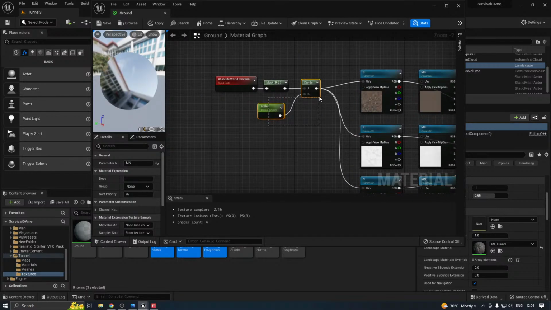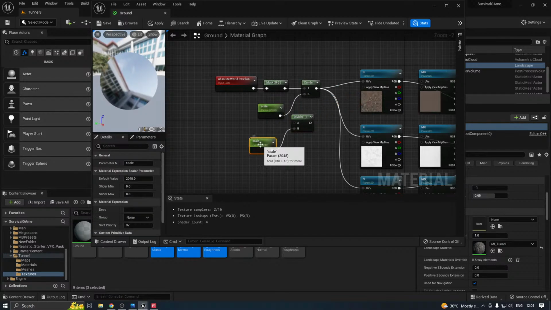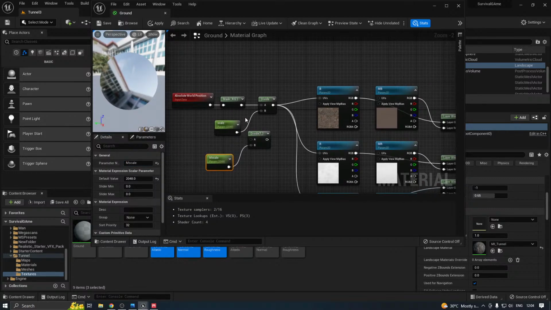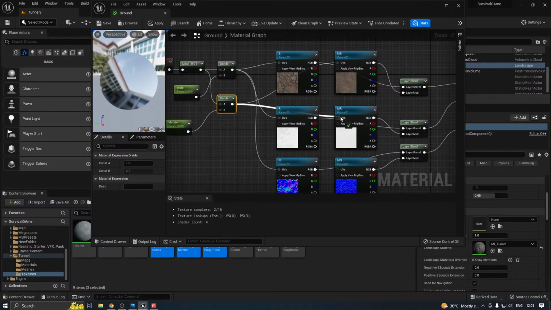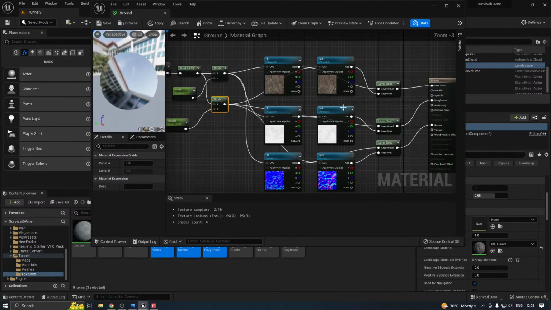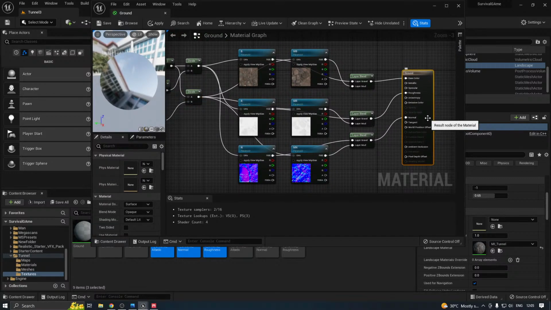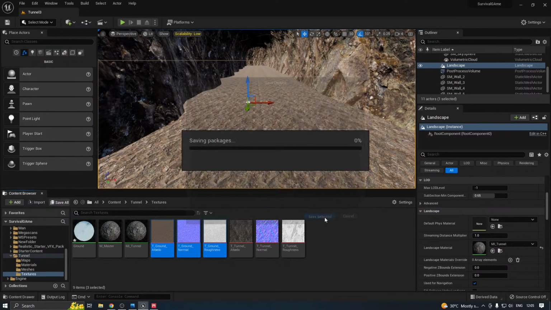Okay, here we need to duplicate these two and rename the scalar parameter to mscalar anyway. And we connect this and connect to the mask. Okay, then to our mud textures. Now we can apply, close it and save all.